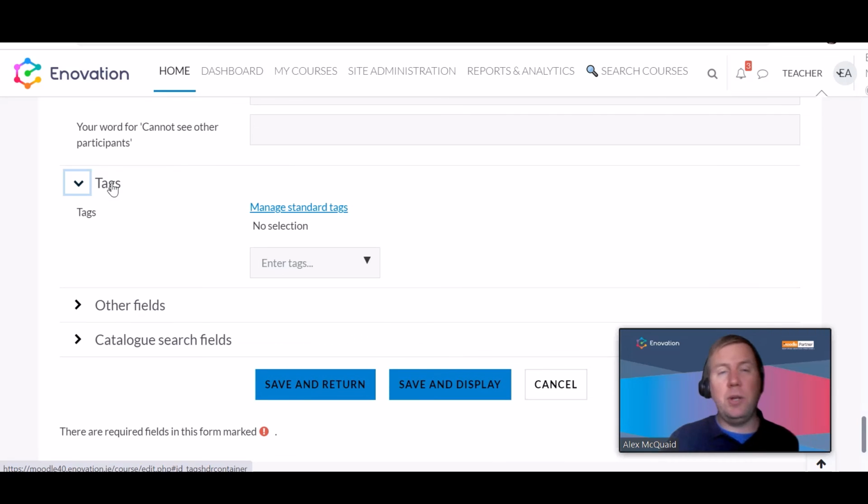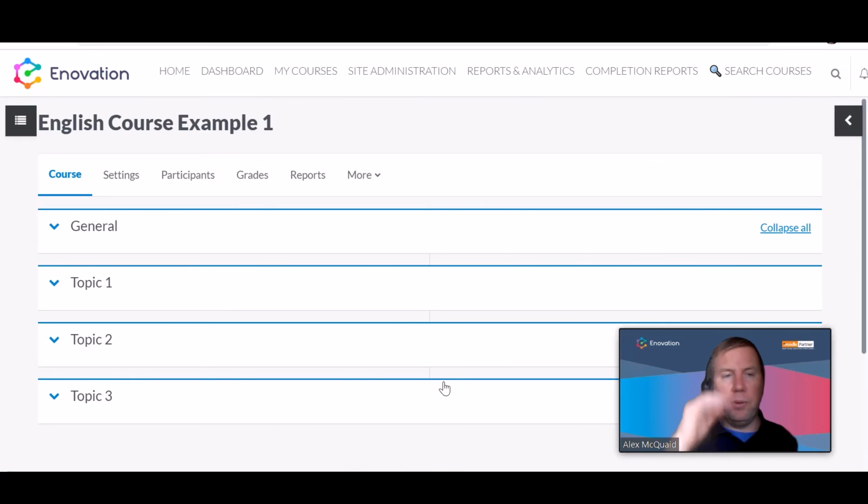And tags, you can put in different words, common words associated with your course that will make it very easy for students to find your course when they're searching it with the search bar. And all you got to do then is just save and display. And that will bring up your different topics. So there you go. English course example one. We have three different topics.